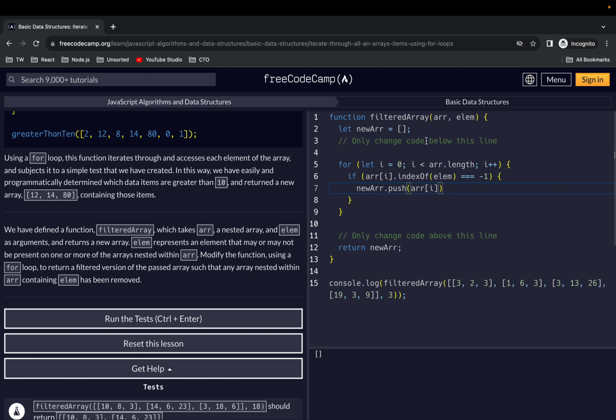So if there is any array that does not contain the element, in this case 3, it is pushed. But here we have an empty array because all the arrays contain 3. Now assuming I remove this 3 from here, see what happens. You see, this array 99 is pushed into the new array we are returning. All right, so let me make it as it was.